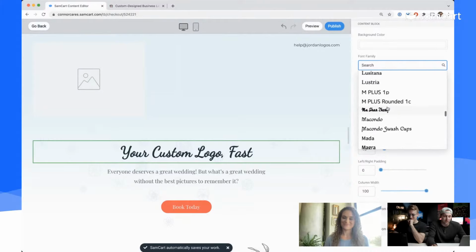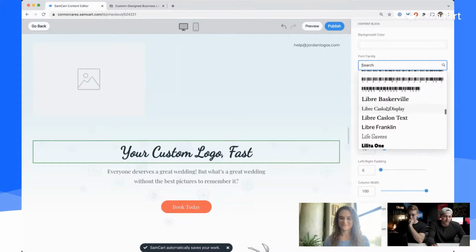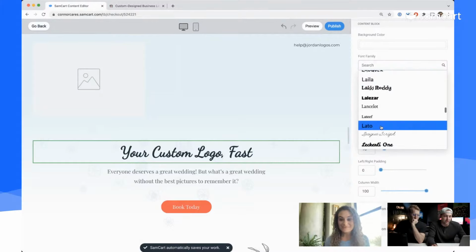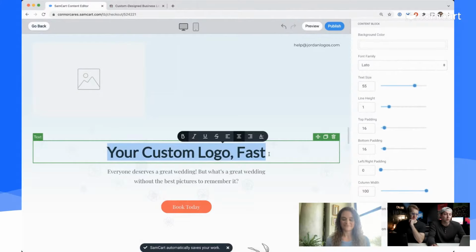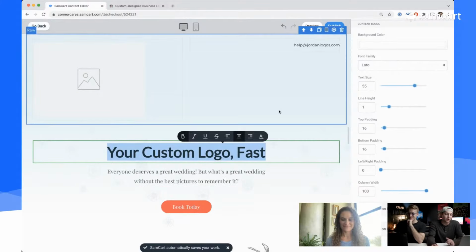I'm going to go find Lato. Where is it? Almost there. L-A. There it is. Lato. That's the one I like. This is one that I like in particular. It's modern, it's clean. I'm going to go ahead and keep that one.